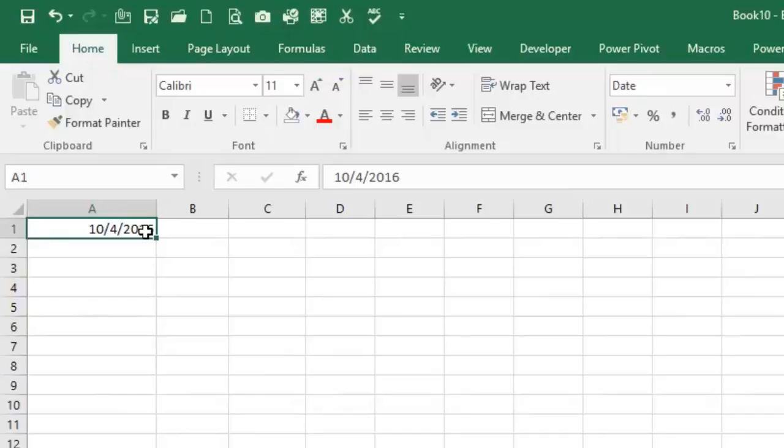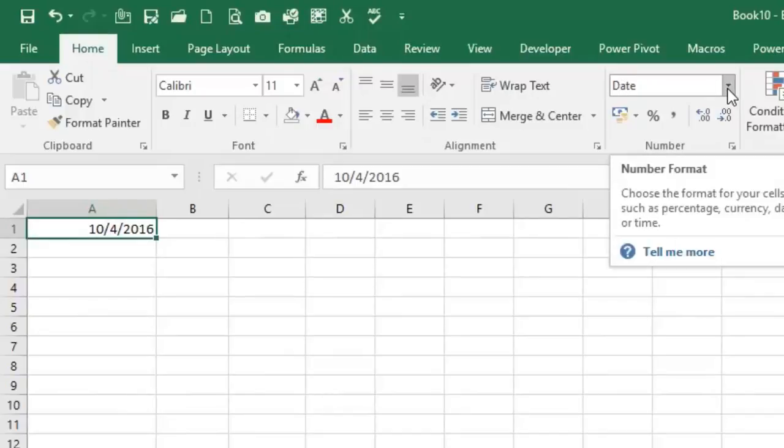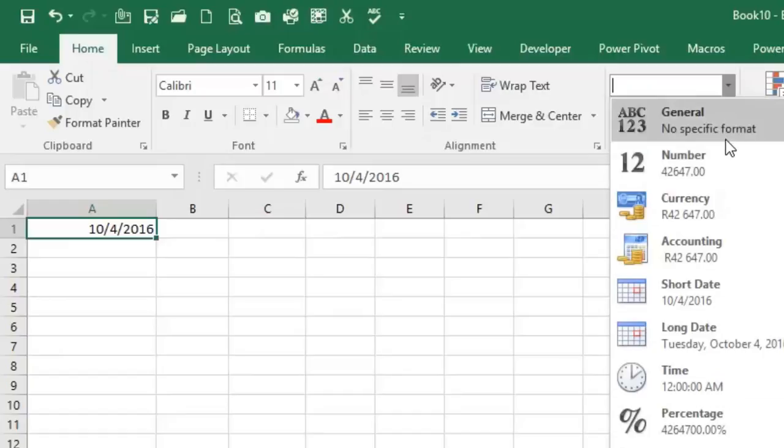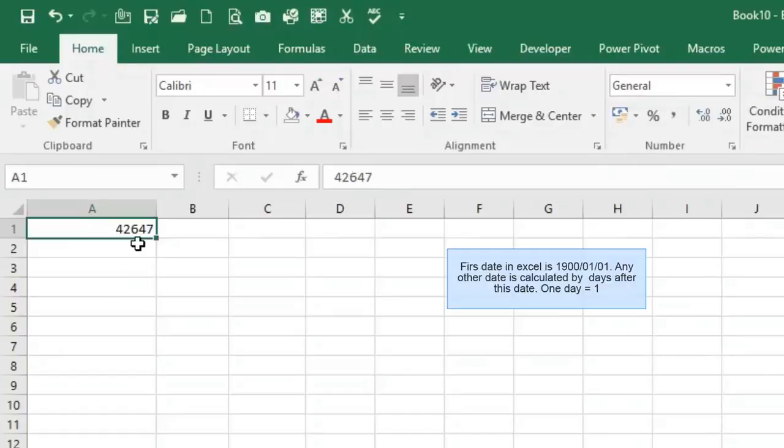Now, it's very important to understand how dates are stored in Excel. They're actually stored as a serial number. In other words, you'll see there's a date format on this, and if I change it to General, you get what appears to be a serial number. Now, what this does is it measures the number of days from the 1st of January 1900. So in other words, there's 42,647 days since the 1st of Jan 1900.